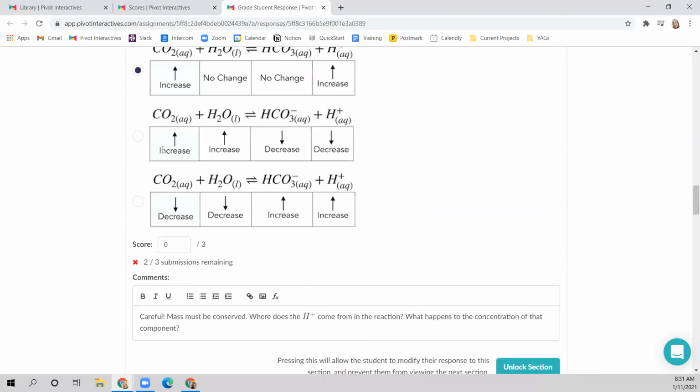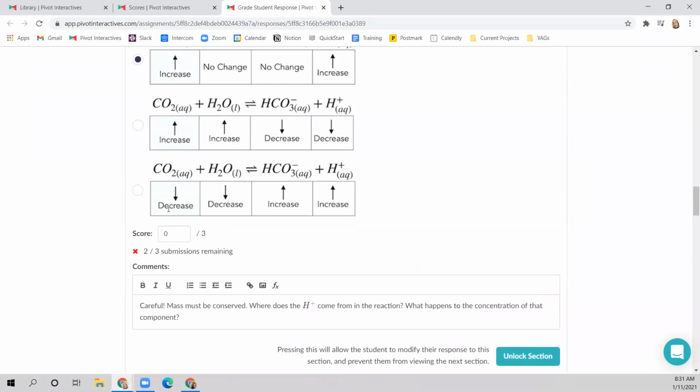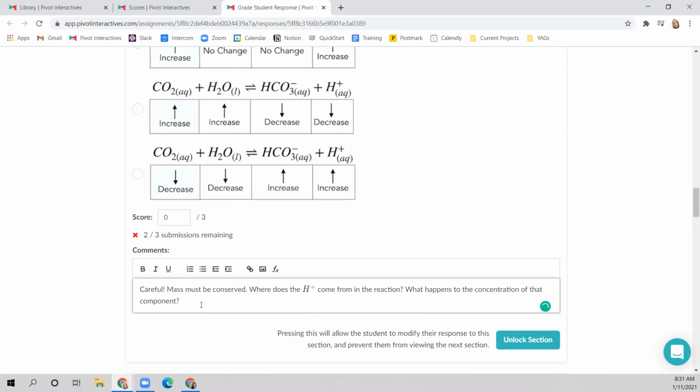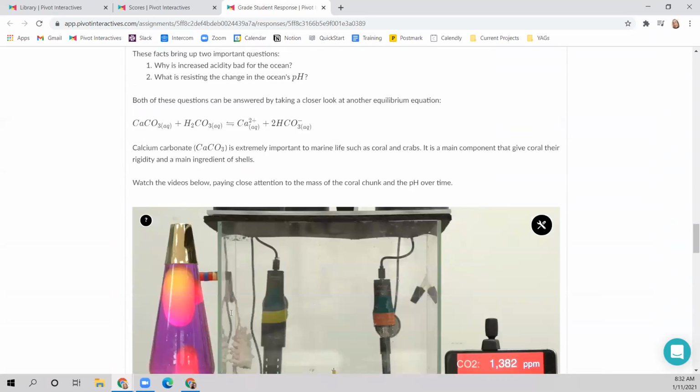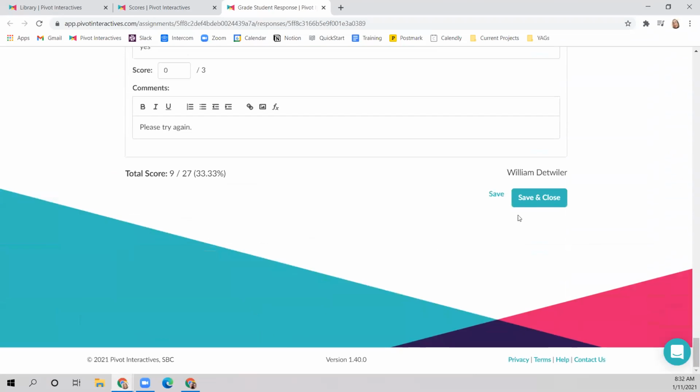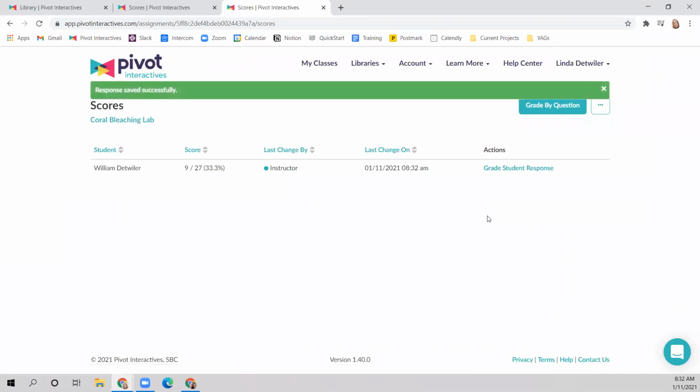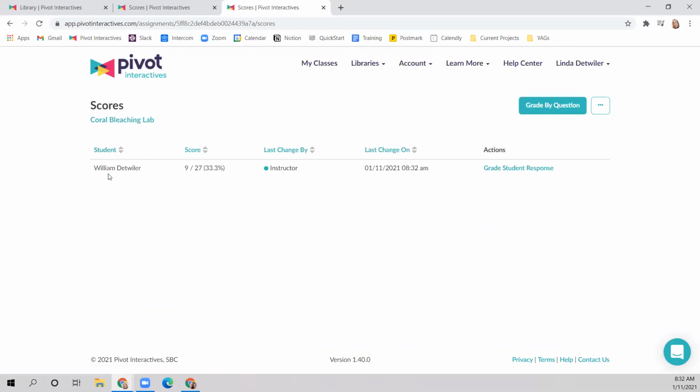Whenever you give comments inside of an activity, you'll notice that some multiple choice questions will auto grade. You can see their number of submissions. All of these comments go to the students as soon as you click the save button right here at the bottom of the page. So if I click save and close, I end up back on my grading list. I can see that I was the last person to make edits to the assignment, and that student will be able to see those comments instantly.